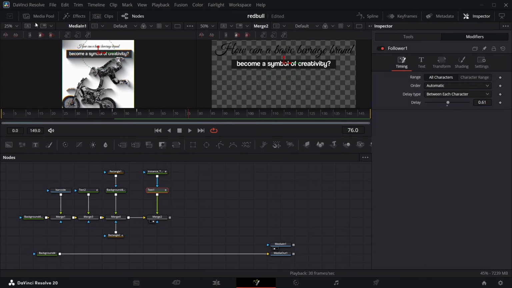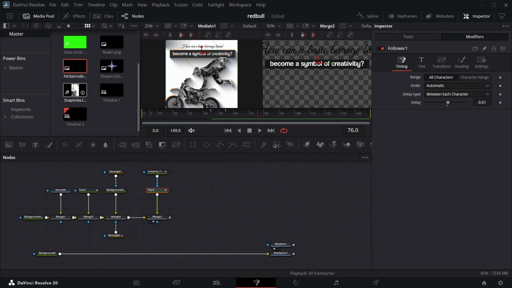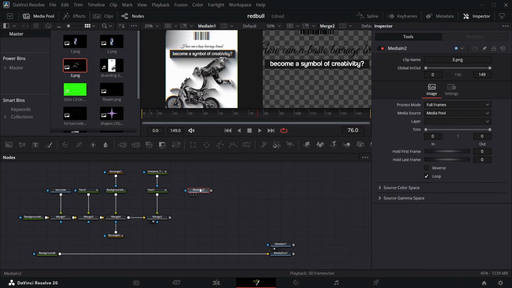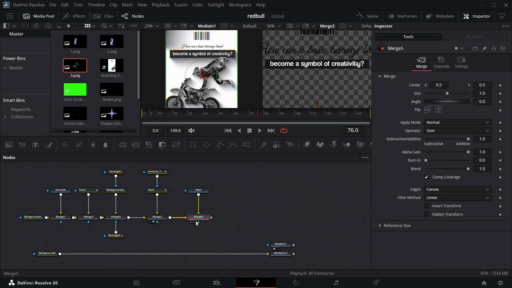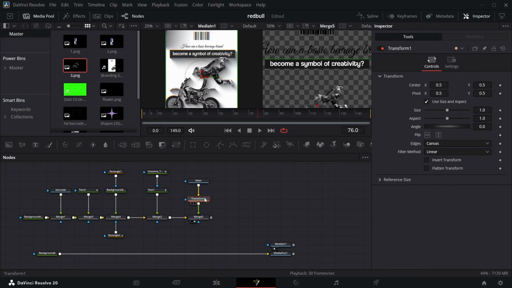Below that we have this guy, so I'm just going to go to my media pool. You have an image of him here. This is it. I'm just going to quickly name that maybe something like biker. So let's connect that here and look at it from here. Good. So let's add a transform node, make it bigger.